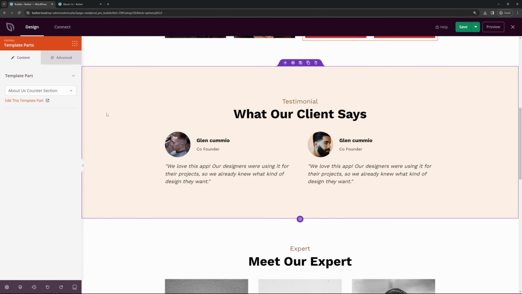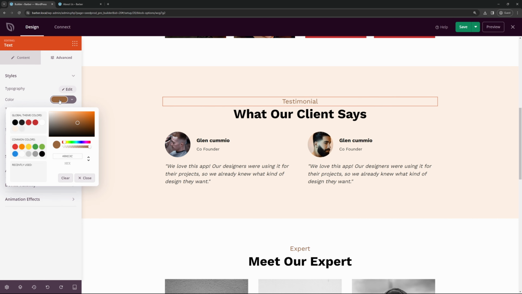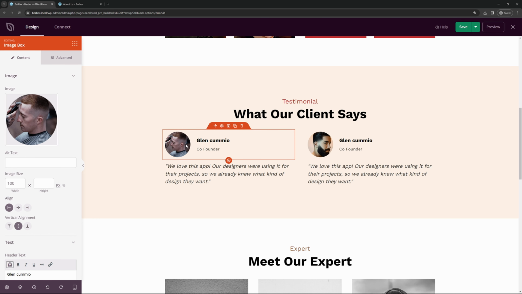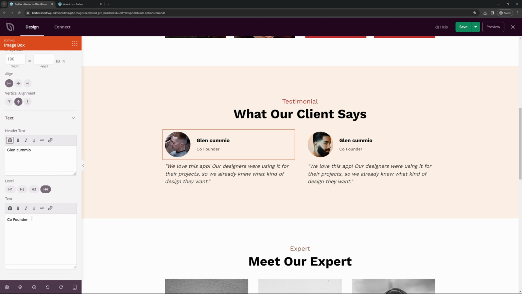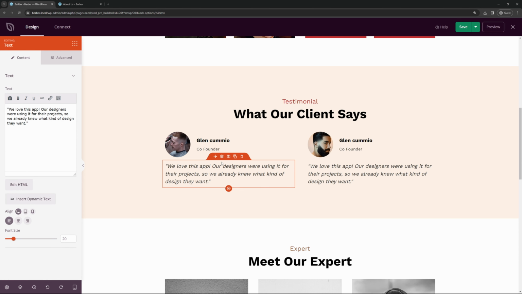Again, you can modify this however you like. I think it looks pretty good. We have the color here that we want to change. So I'll change this. We can change the text. We can change the photo here of the person, their name, and their job. So we have the header text and the co-founder, as well as on the right-hand side as well. Below that, we have the testimonial.